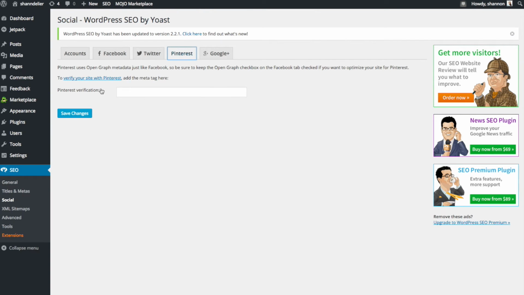And so if you haven't already done that, you can paste your meta code in here, and that will help verify your site with Pinterest. And you're going to need to do that before you can apply for rich pins. So if you haven't done that, just follow the links that are down below, and that will guide you through that process.